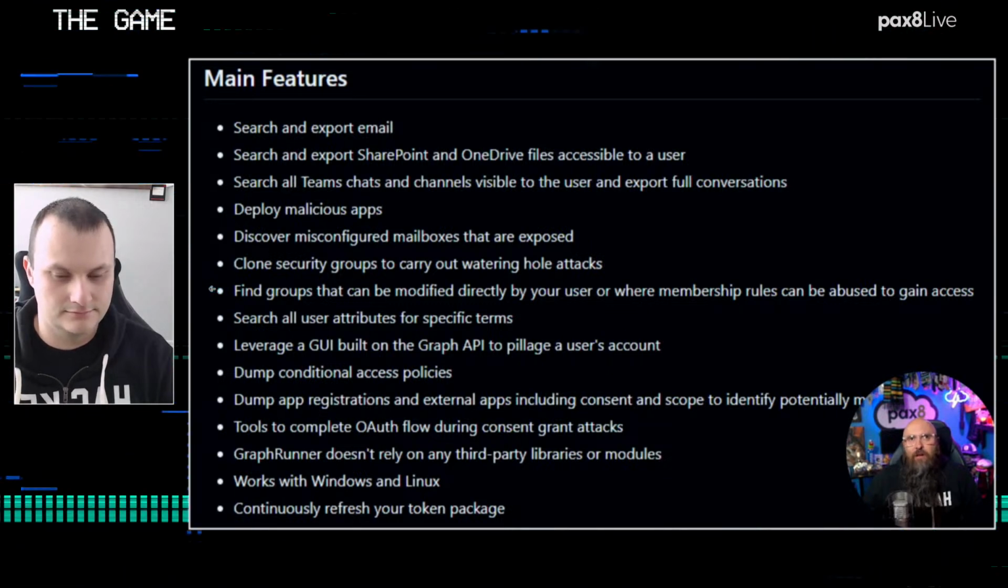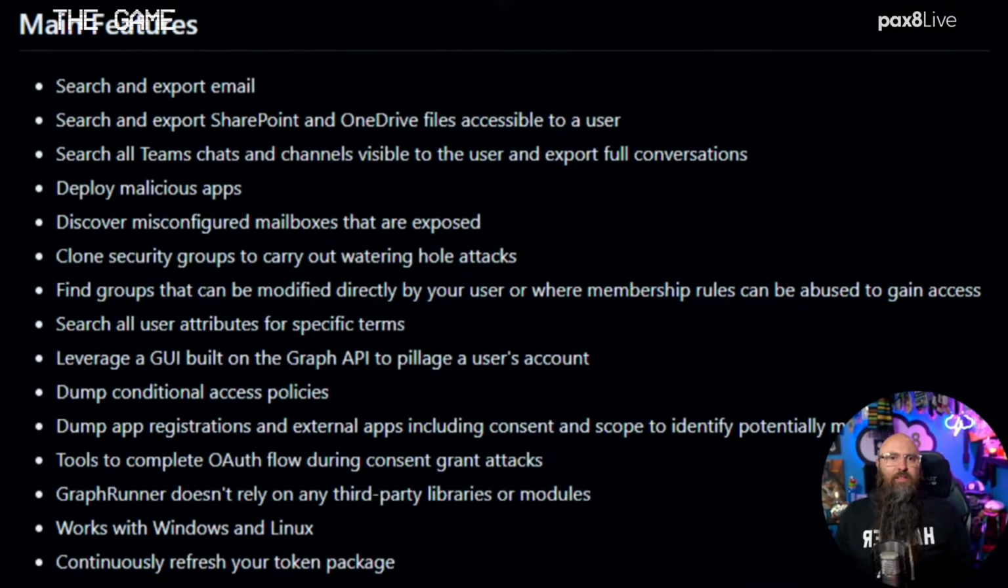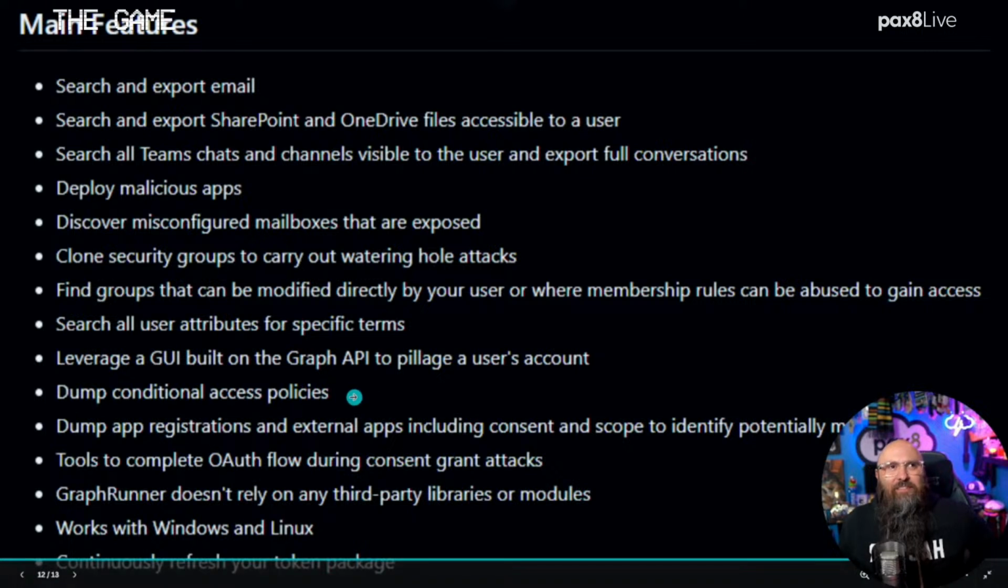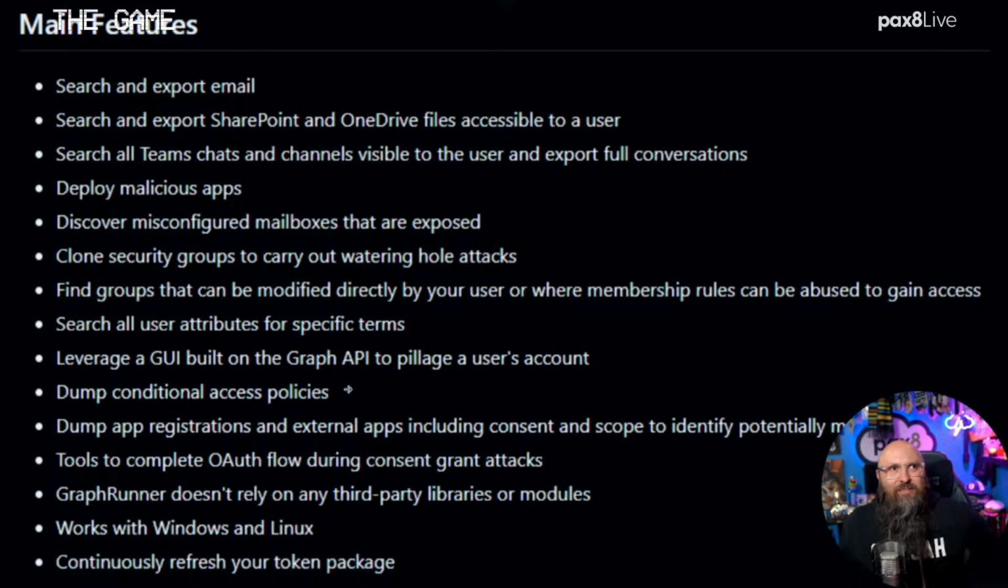Find groups that can be modified directly by your user, like what roles I have rights to do stuff on, user attributes, GUI for the Graph API to pillage. I love that pillage made it into the documentation more than once. Dump CA policies so I can learn what all the CA policies are. Dump app registration so I can see if there's other third-party SaaS apps that they're using that might have that juicy data in it. Yeah, so lots to unpack here.